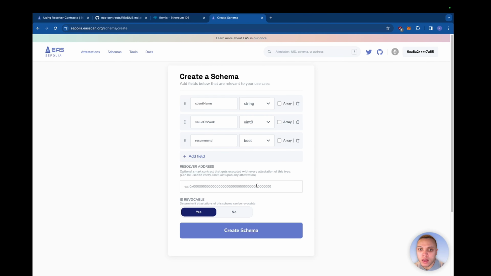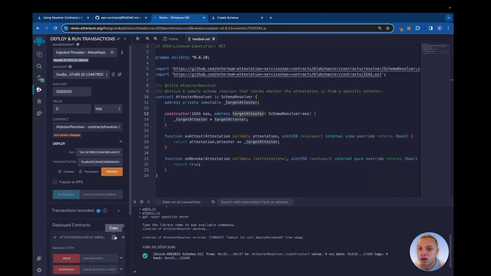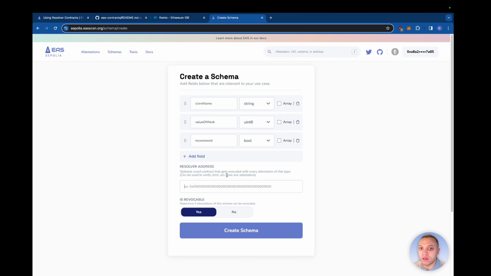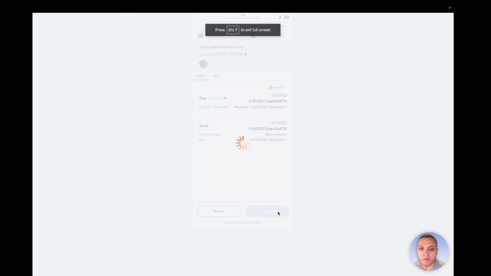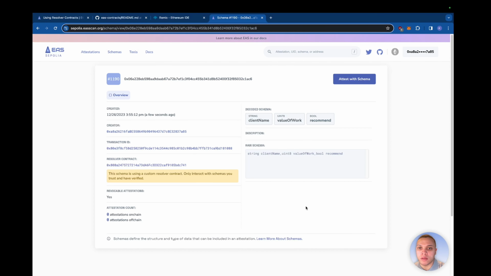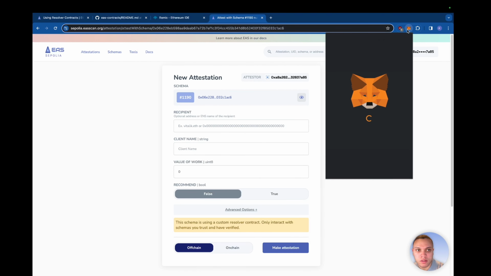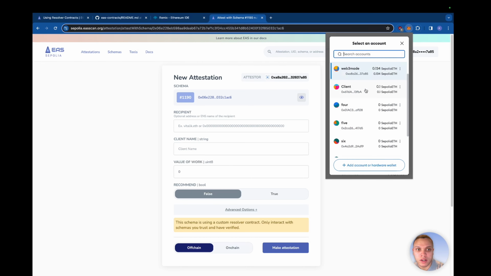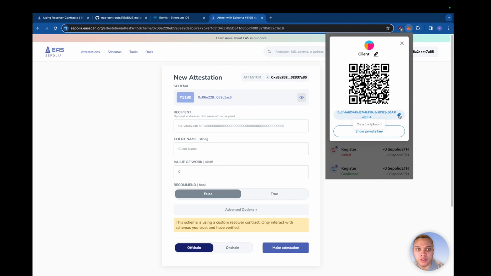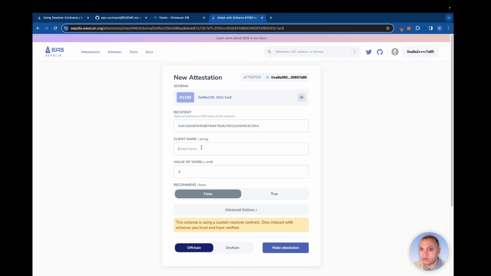Boolean, yes or no. And now in the resolver address field, we paste in this value that we've just got from Remix of our resolver contract into here, and let's create schema. Perfect, then hit confirm. Okay, so we've just registered our schema. Now if we make an attestation, let me just put in some random address. So now I'm going to attest to this account here. Let's call them freelancer. Oh no, this is me attesting in the dream.